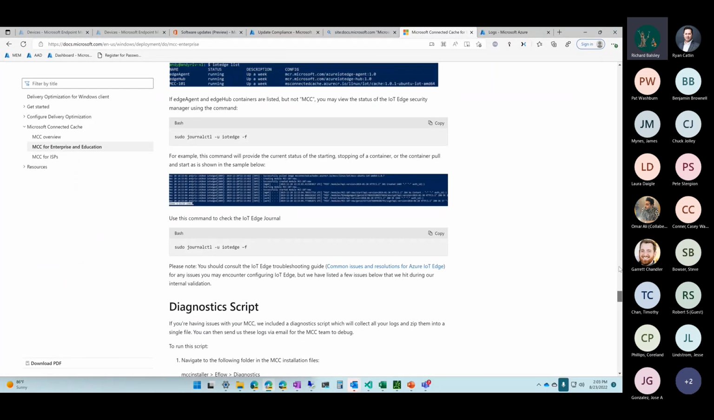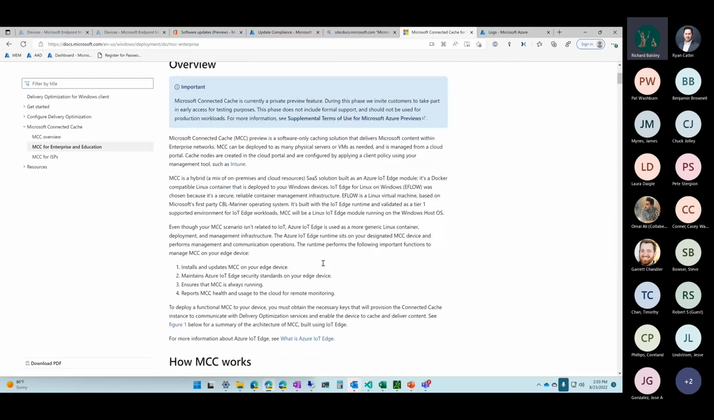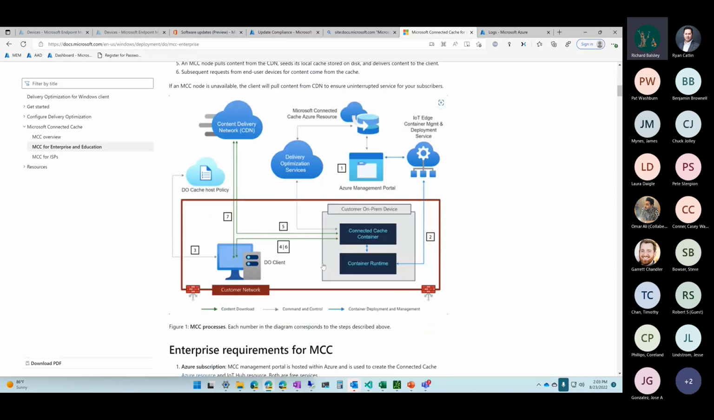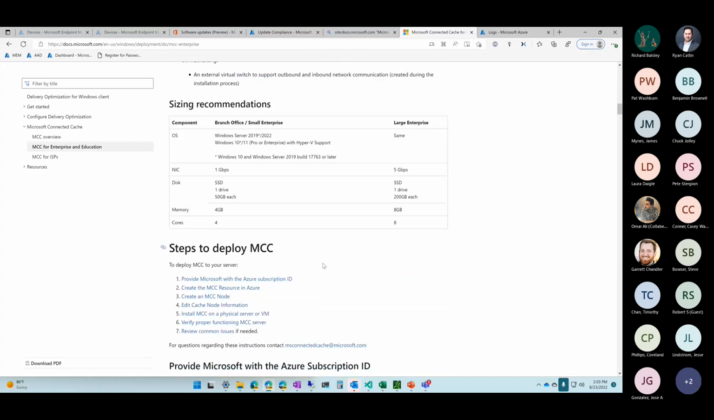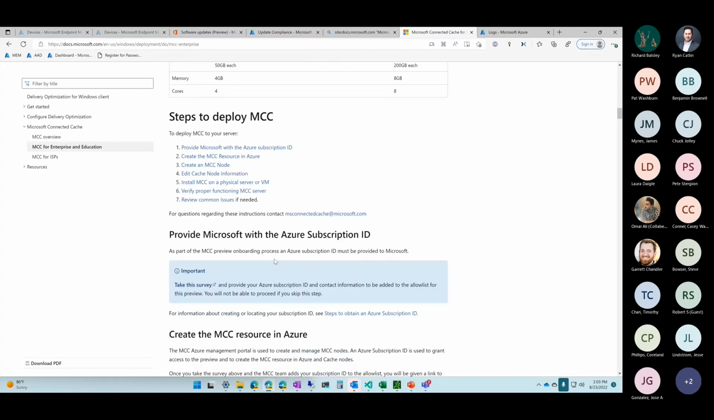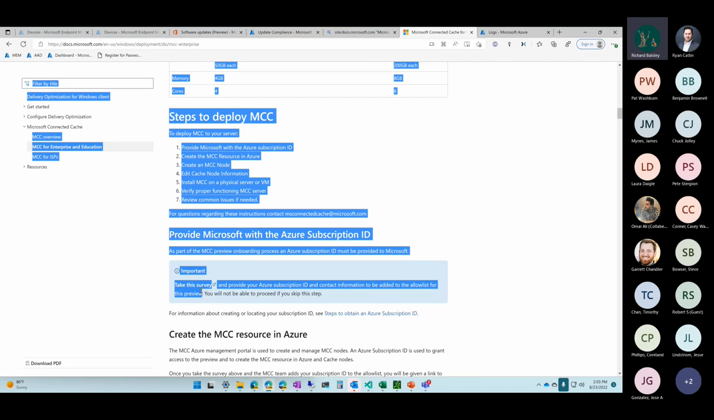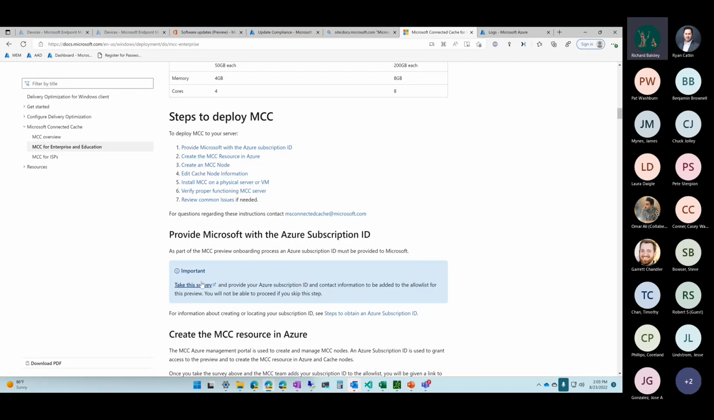There's a form that you have to fill out at the top, somewhere in here, unless I took it away. Take this survey right here. So you take this survey, and you'll need to provide your Azure subscription ID, and then one of the PMs from our Microsoft Connected Cache team will reach out to you and set you up.